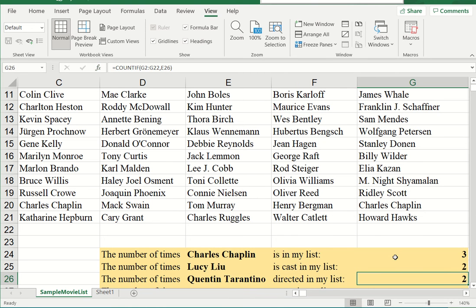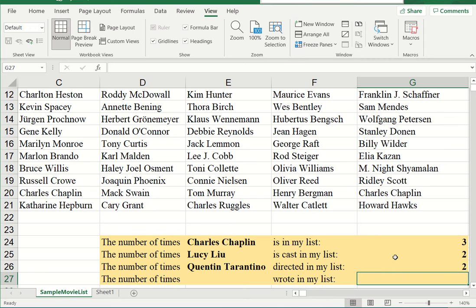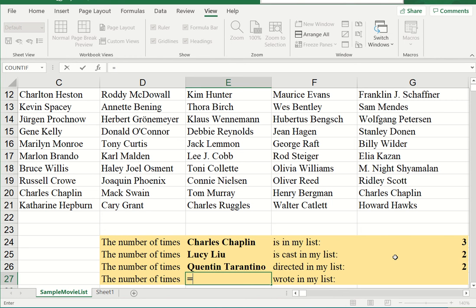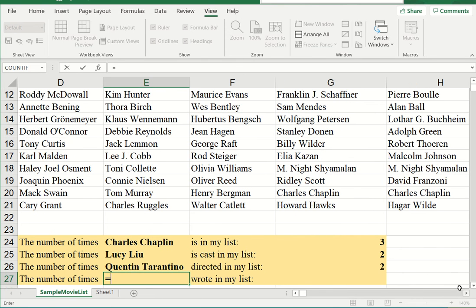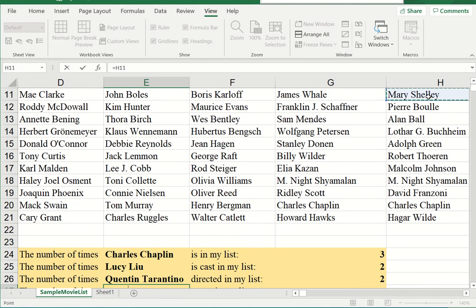And we hit OK. Now remember, these functions and formulas that we're using, the main reason we're going to use them is for later on when we have massive lists of data. But for right now, we're just keeping it simple. For this one, I'm going to click and go looking for a writer. Let's find a writer. I think we should choose Mary Shelley.